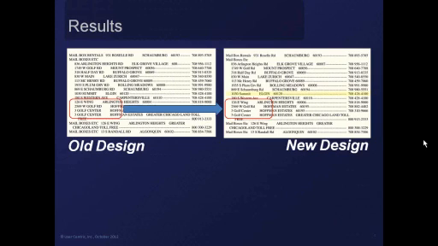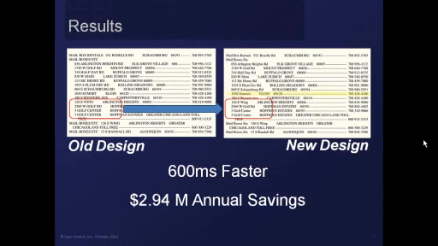The interesting thing is, you wouldn't think the effect of these changes would be that much. And in fact, on a per call basis, it really wasn't that big of a change. It only made them 600 milliseconds faster. But when the average directory assistance call was 11 seconds and you've just taken off 600 milliseconds, you can translate that into an annually recurring savings of $2.9 million, which is a significant sum of money for any company, by making two very simple changes.